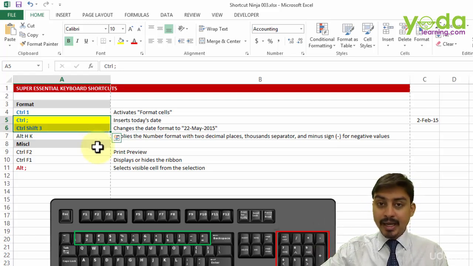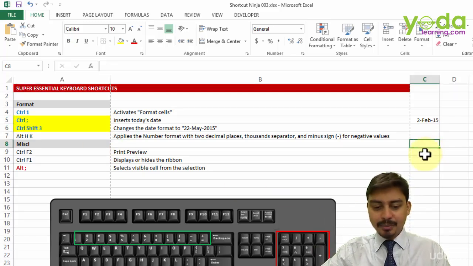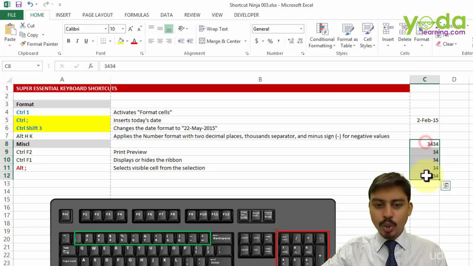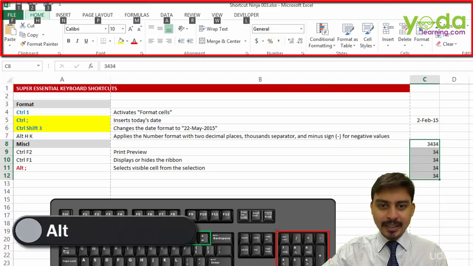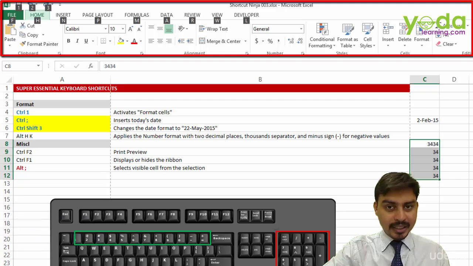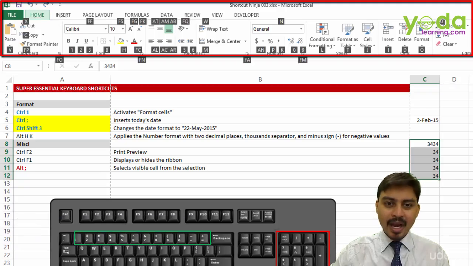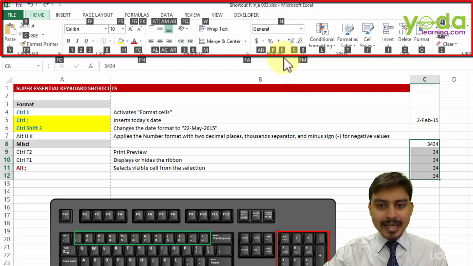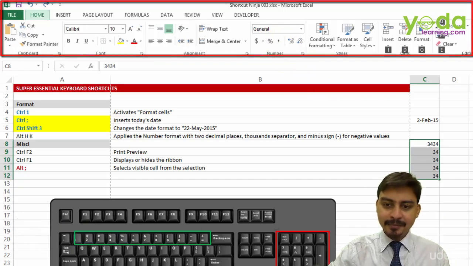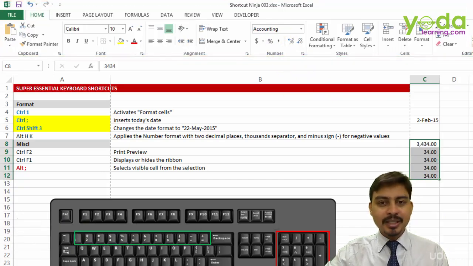Next, if you are working with a series of numbers, let's say I'm putting some numbers, there you go, and you wish to apply comma style, which we do using this thousand separator. So what you might as well do as an alternative is press the Alt key, press the H key from the keyboard so as to activate the Home tab, and once you do that, notice that the letter K is the one which is indicated by the comma style. So I press K and there you go, all the numbers in thousand separator.